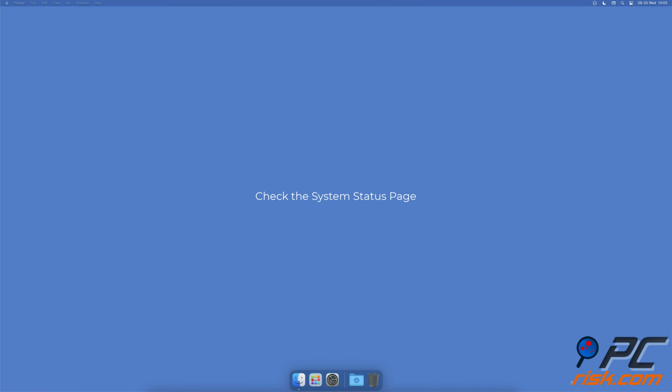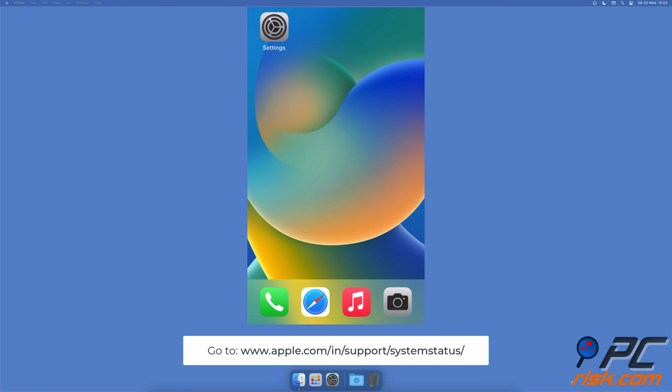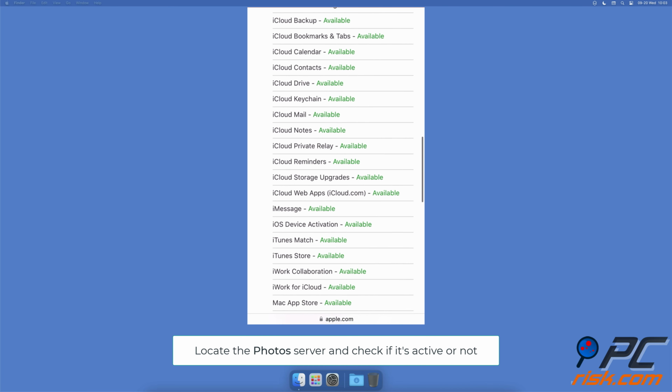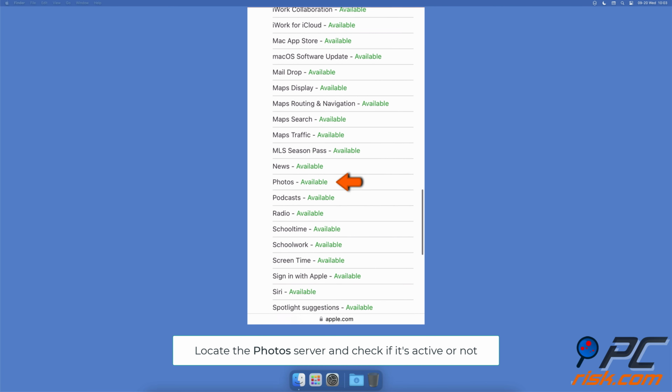Check the system status page. Open your browser and go to the official Apple server status page. Then locate the Photos server and you'll see if it's active or has any issues and is unavailable right now.